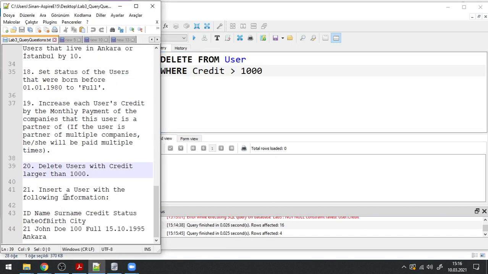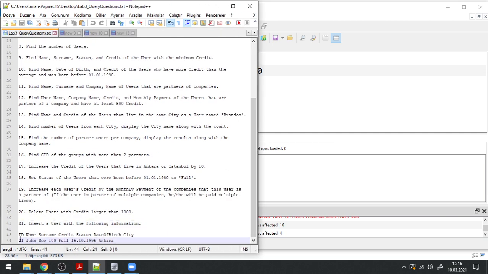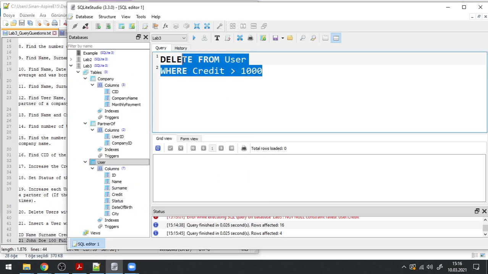So the last one says to insert a user with this following information. So we are given information for a new user, and we would like to insert this new user using a query. To do that, we have the insert into queries, similar to update and delete. We do it to just one table.